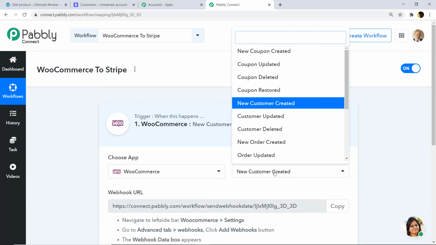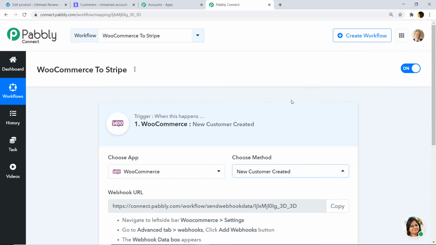Now, New Customer Created is basically a trigger. So your obvious question is, what is a trigger? A trigger is an if statement. It asks a question: if the condition is met, what should be done? For example, if a new customer is added to the list, then what action should be taken by the system? Actually, there are many more triggers like customer updated, customer deleted, coupon deleted, and so on. However, in case you don't find the trigger of your choice, you can make a request to our team at admin@pabbly.com for the specific trigger that you want. But at present, I want to send the data when a new customer is created in WooCommerce. So I'm keeping the trigger as new customer created.